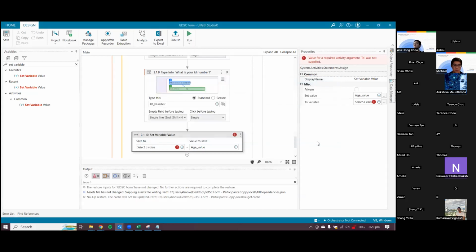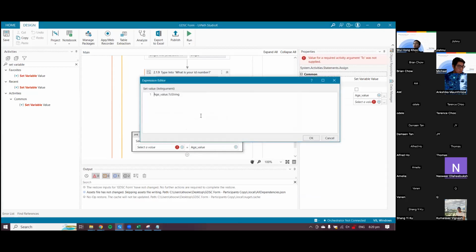And then I'm going to click OK. So after you're done, the toString won't appear here, don't worry. To double check, you just open in advanced editor again. You'll see that the toString is still there.